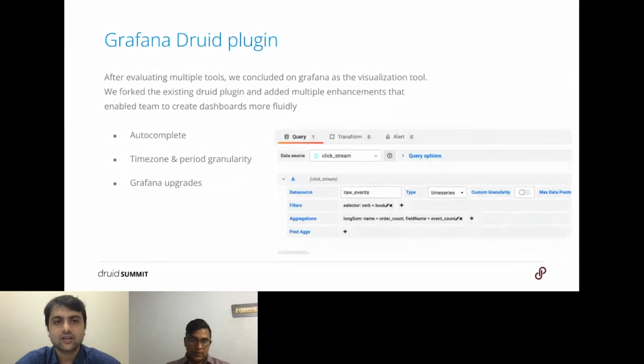The next thing that we added was time zone support. Druid supports period granularity. Our data is stored in UTC, but as we are expanding to different countries, we want to look at data in different time zones. So we added the ability where you could automatically pick period granularity based on the dashboard that you're looking at. And then that helps us look at day level data in different time zones. Then, of course, we added support for Grafana upgrades as Grafana moved forward, and made sure things work.